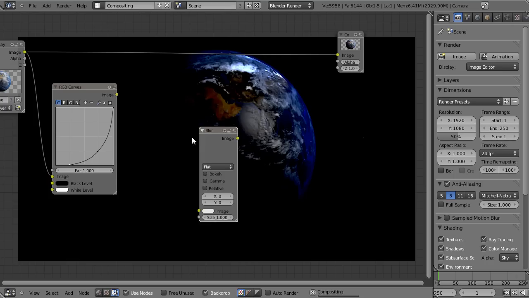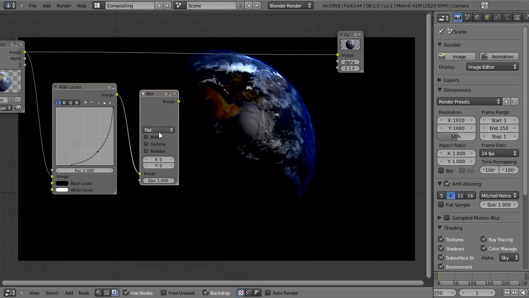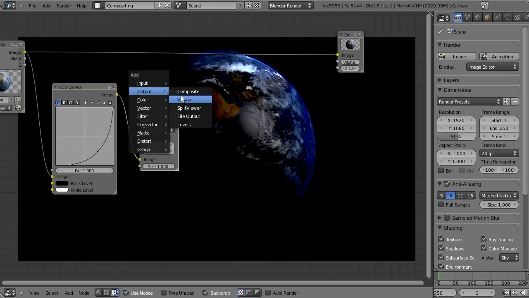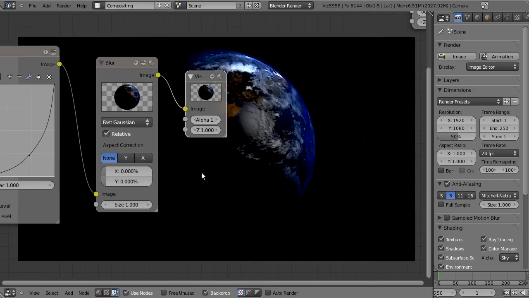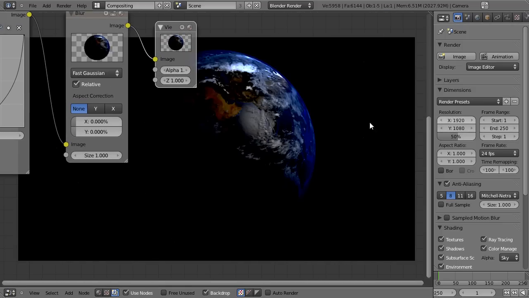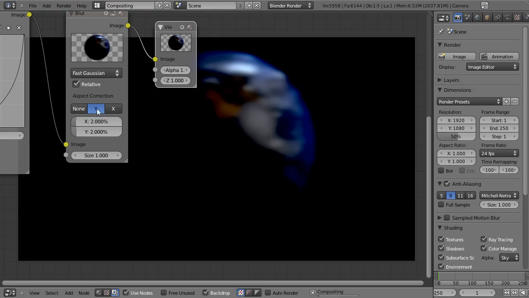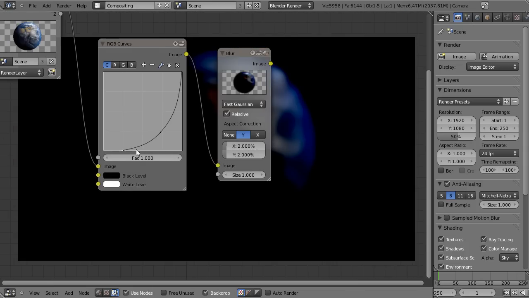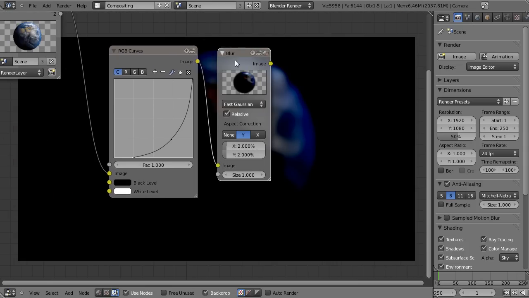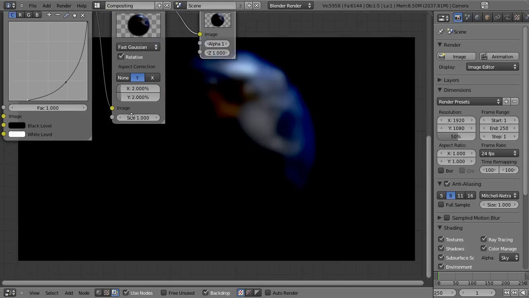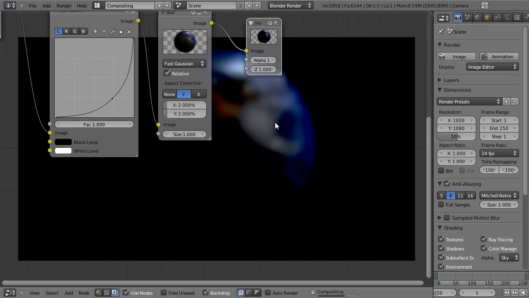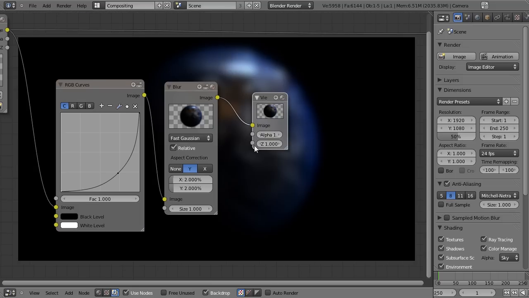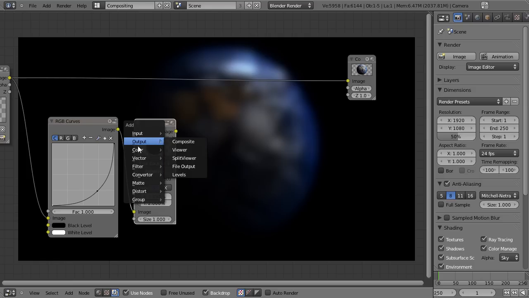And now I plug this into a blur node, set to fast Gaussian. I'm going to use relative just so that it's not dependent on the resolution. Set that to 2, Y. Okay, actually sometimes if you fiddle with these endpoints in the RGB node, it kind of messes with it. Anyway, that's looking pretty good.